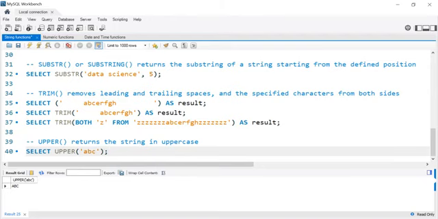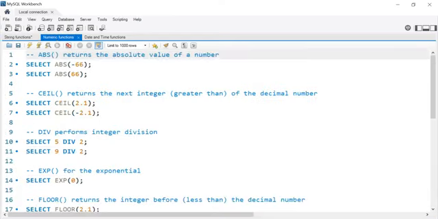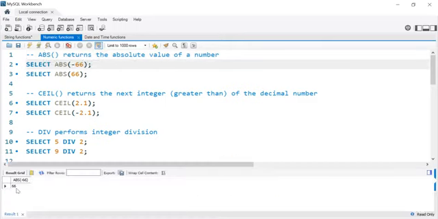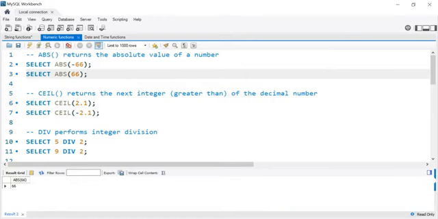So now we go to the second type, which is numeric functions. So the first function is the absolute value function, which is ABS. So we write select ABS minus 66, for example. If we execute that, we get 66. Same thing, the absolute value of a positive number is a positive number.